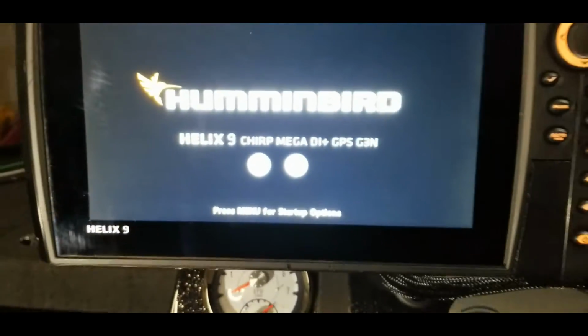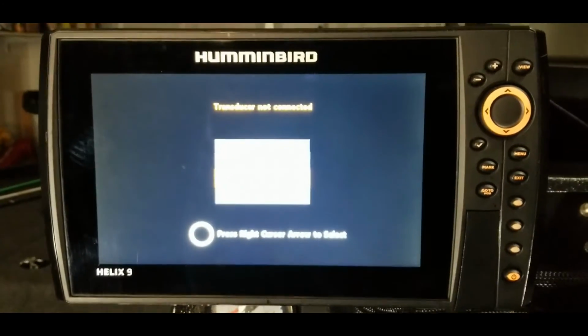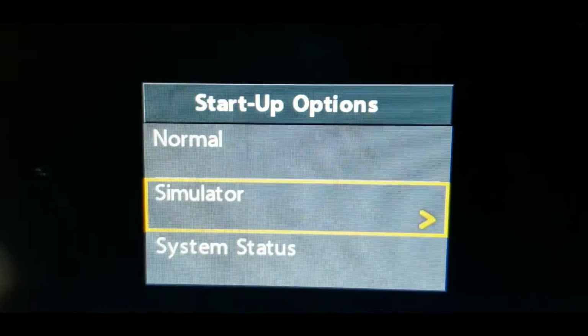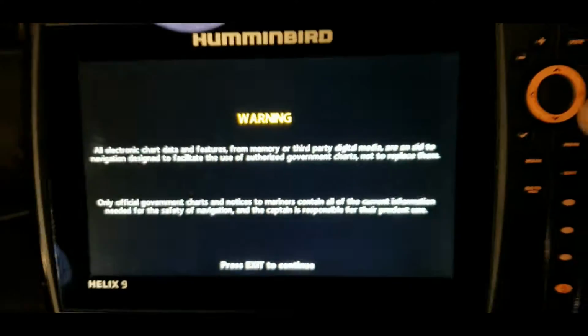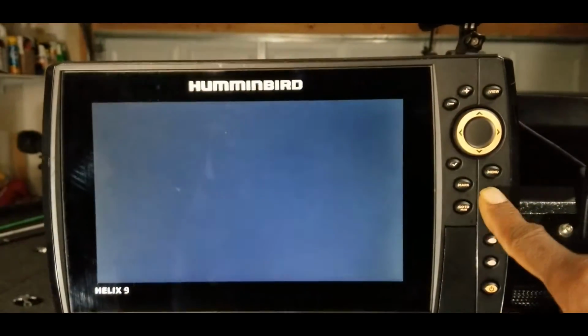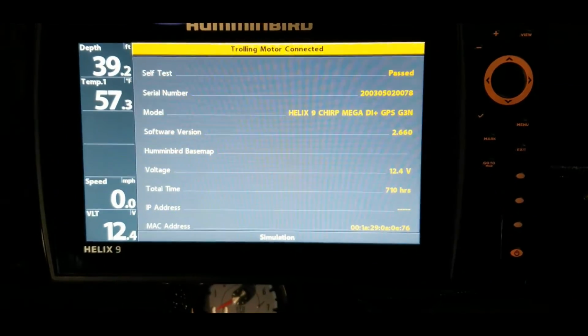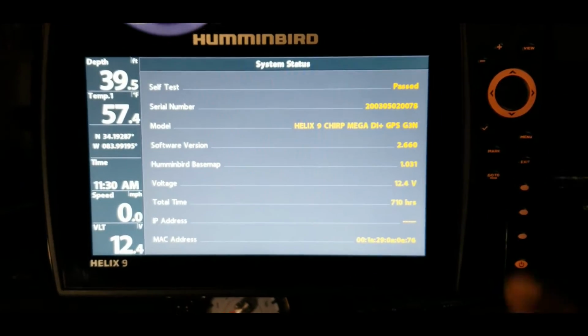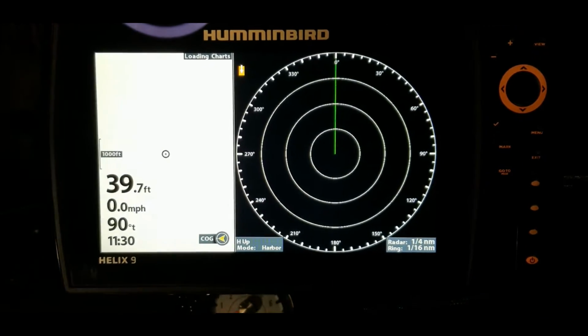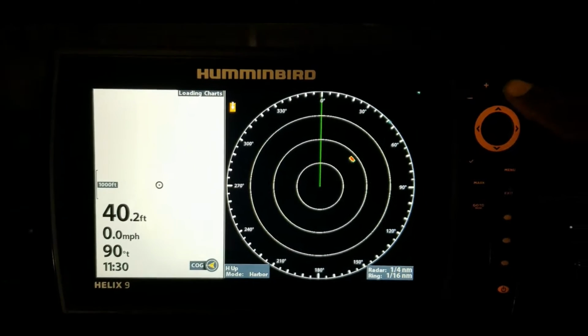And when this comes up, you want to remember to hit the menu key. We're just going through the boot up screen, and then you want to go to simulator, hit the right arrow, and from there hit the exit key, and now we are in simulation mode. Let me just exit out of that and give it a second to update.